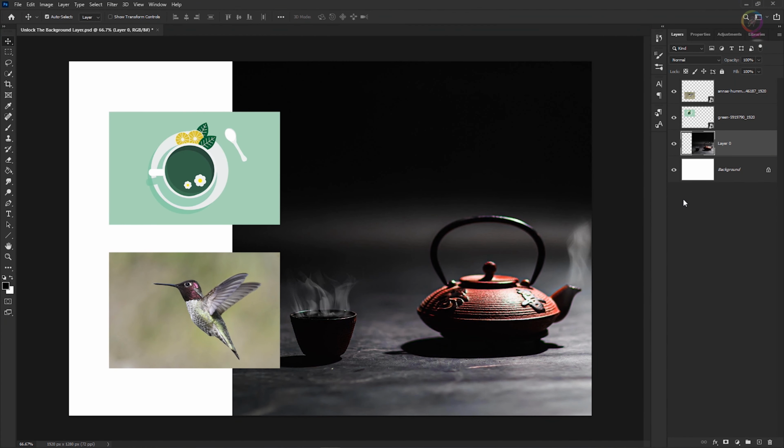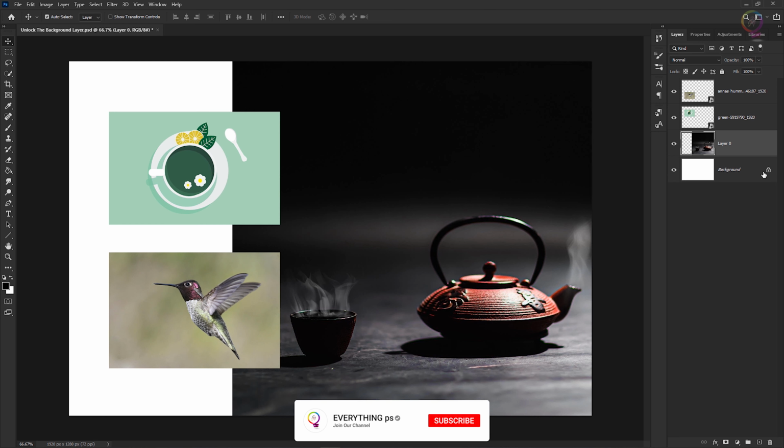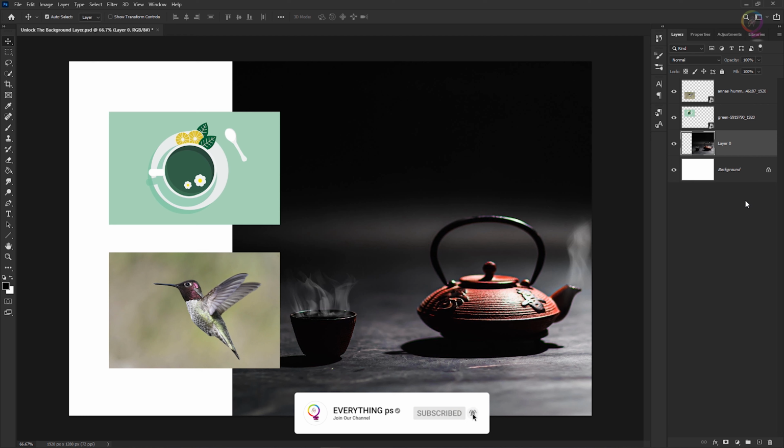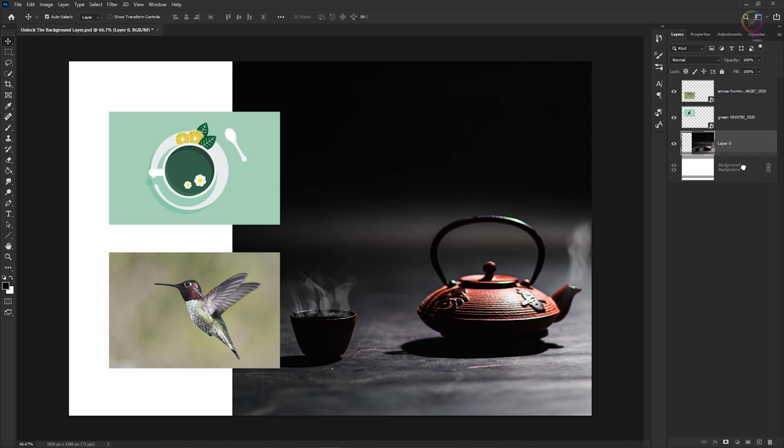Now before you leave, let me tell you what you learned in this tutorial. To convert a background layer into a regular layer. Because the background layer is locked, it can't be moved in the document window or rearranged in the Layers panel, and some editing functions won't work on it. To change the background layer into a regular layer, click the lock icon to the right of the layer name in the Layers panel. And here we go, we are done for today.